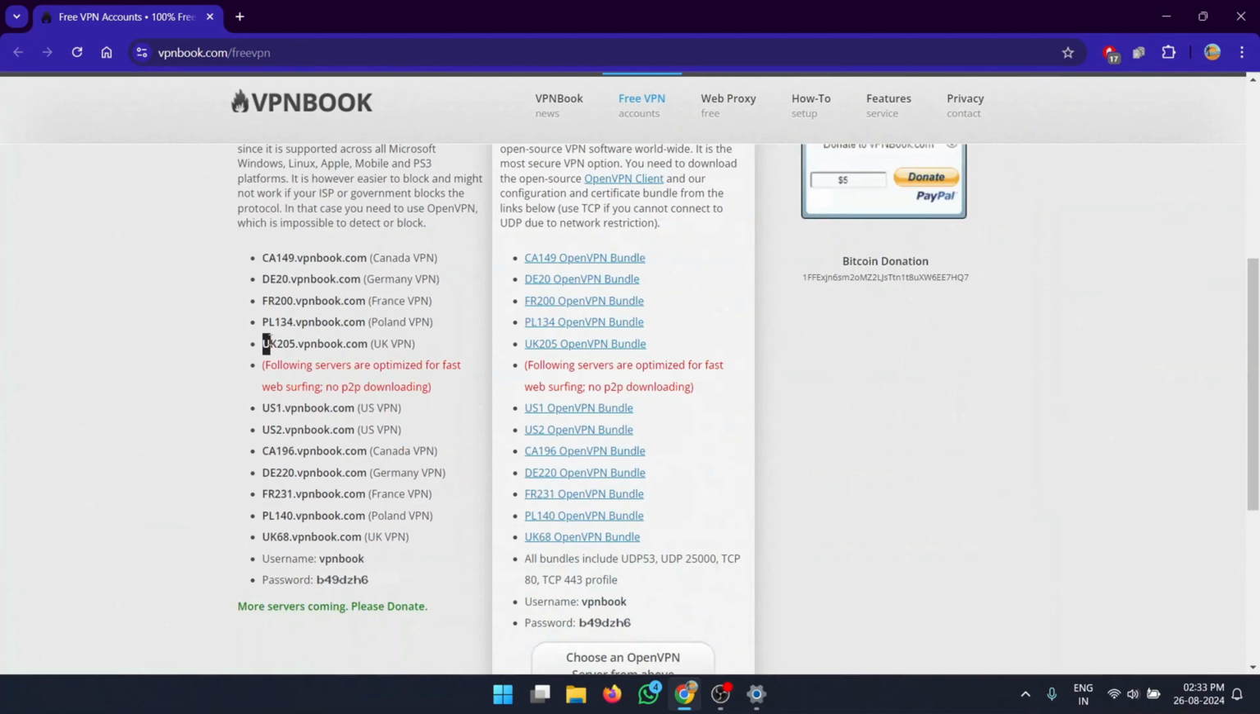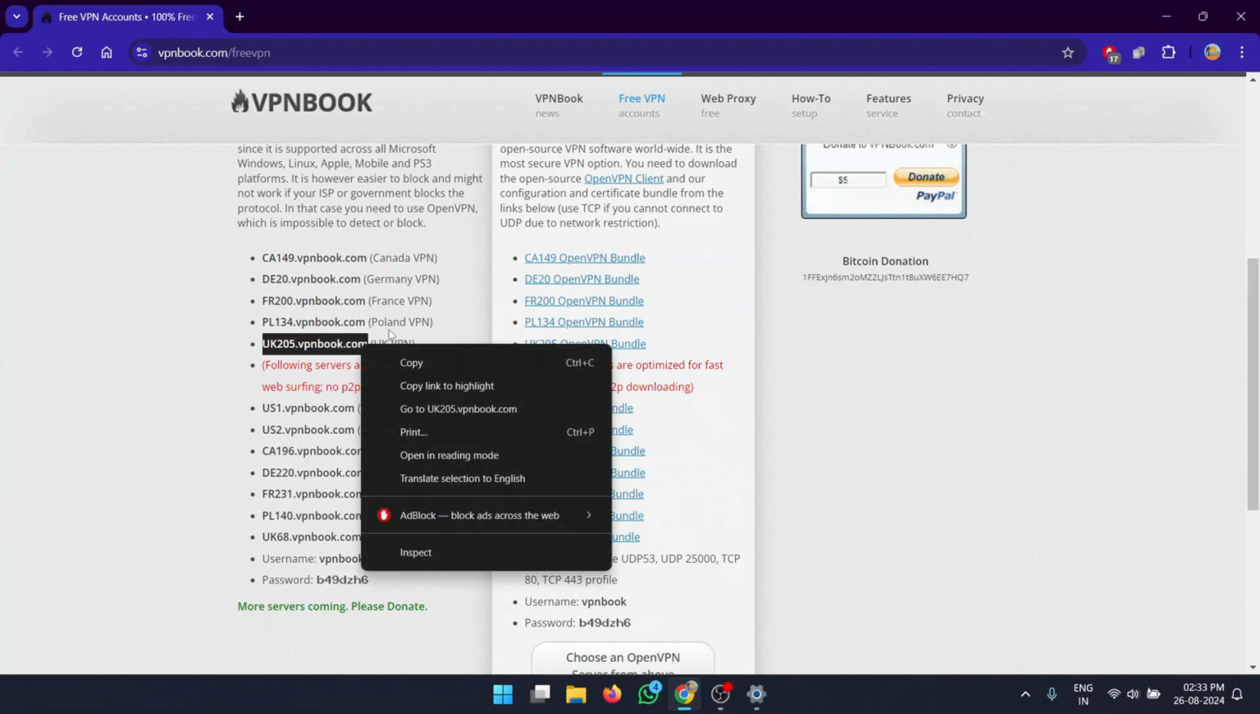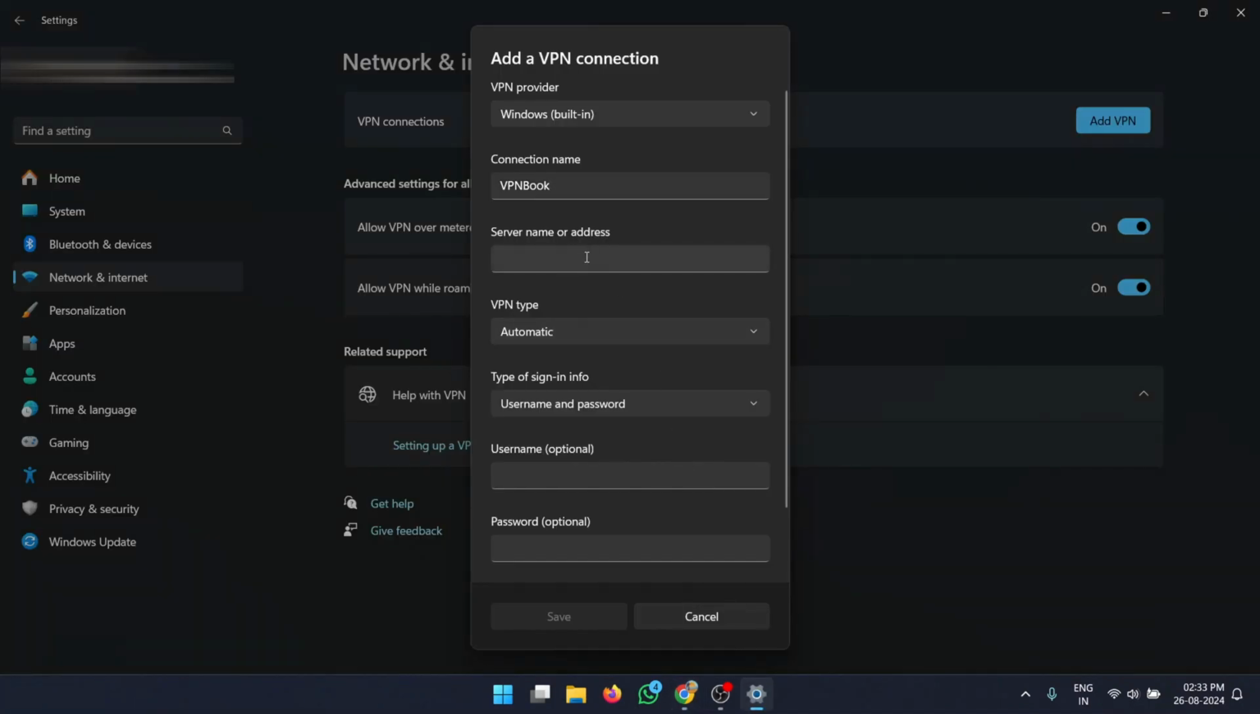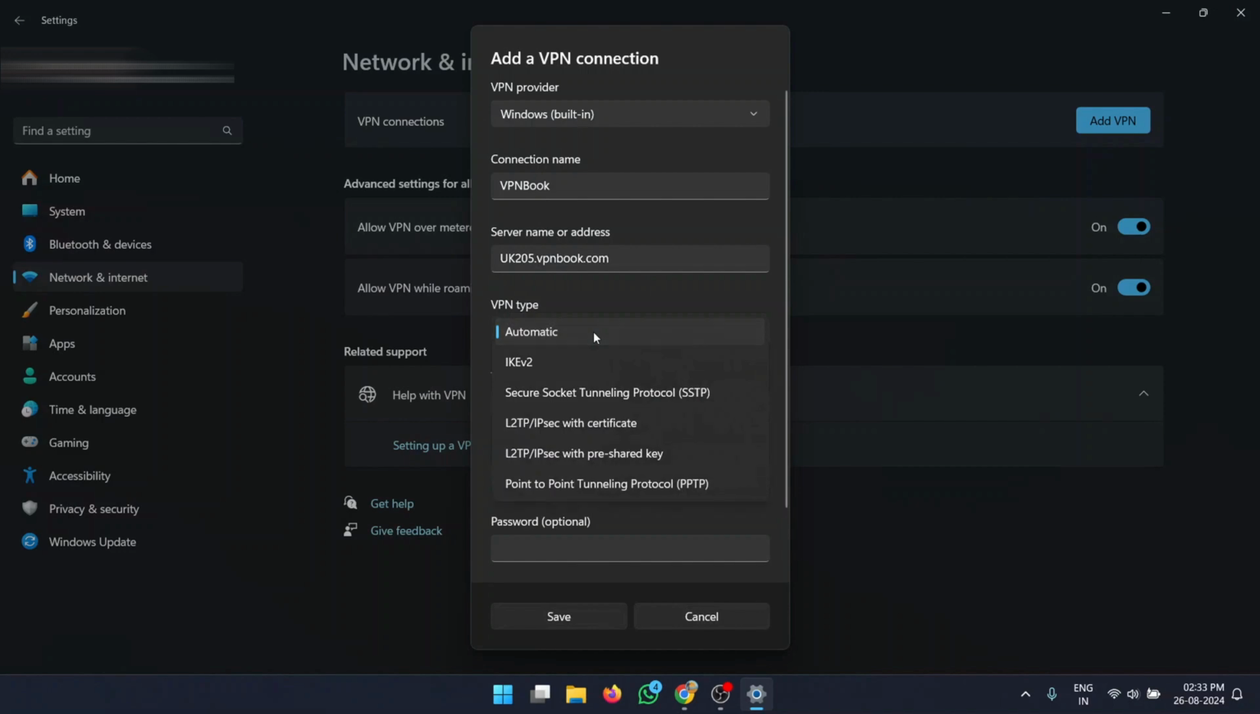You need to select the VPN address that is closest to your location. For me, the closest location is UK, so I have selected the UK address. Now copy that and paste it in the server name or address tab. Change the VPN type to PPTP.